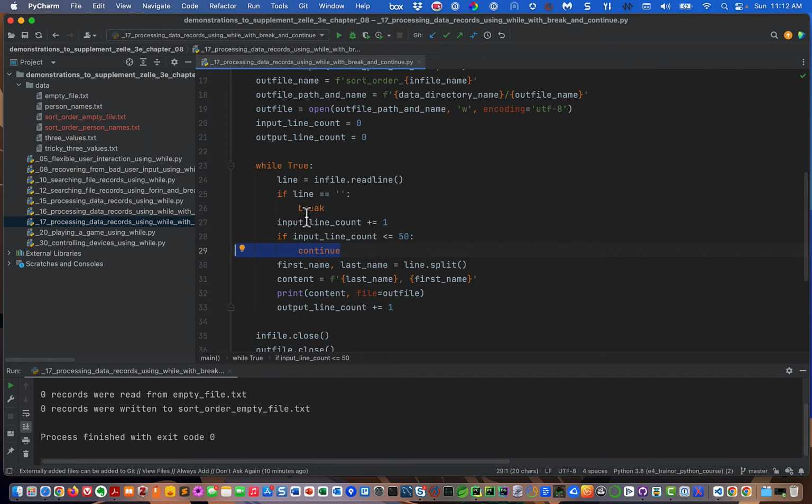So this works fine because we jump over the writing of the output for all the records that are less than or equal to 50. Well, what could we do instead? I'm going to do this in two steps. If we have this if that checks for less than or equal to 50, what do we want to do? Well, we want to do nothing.